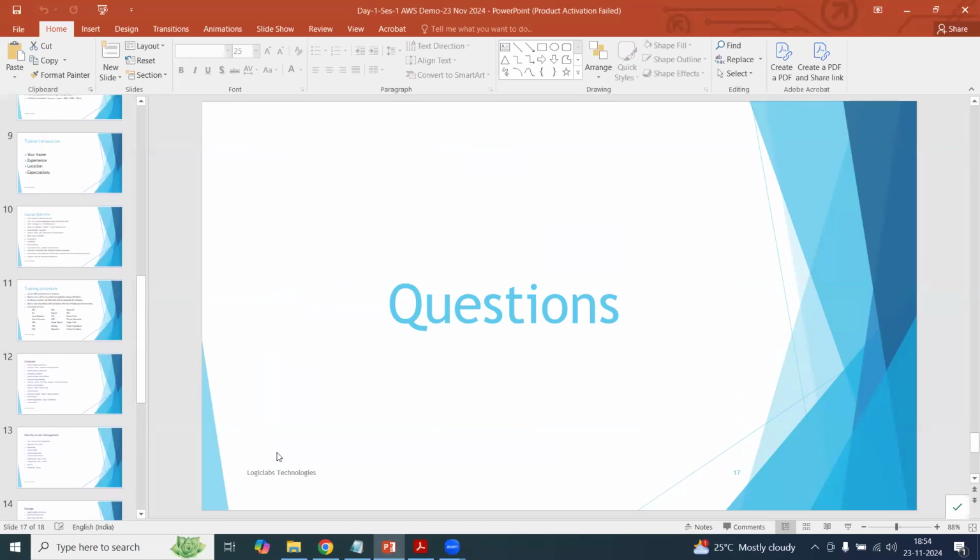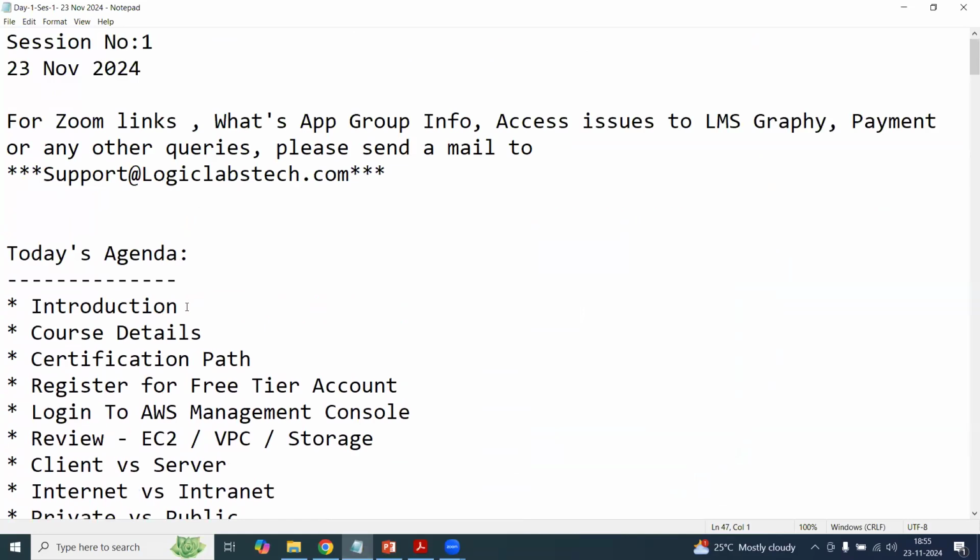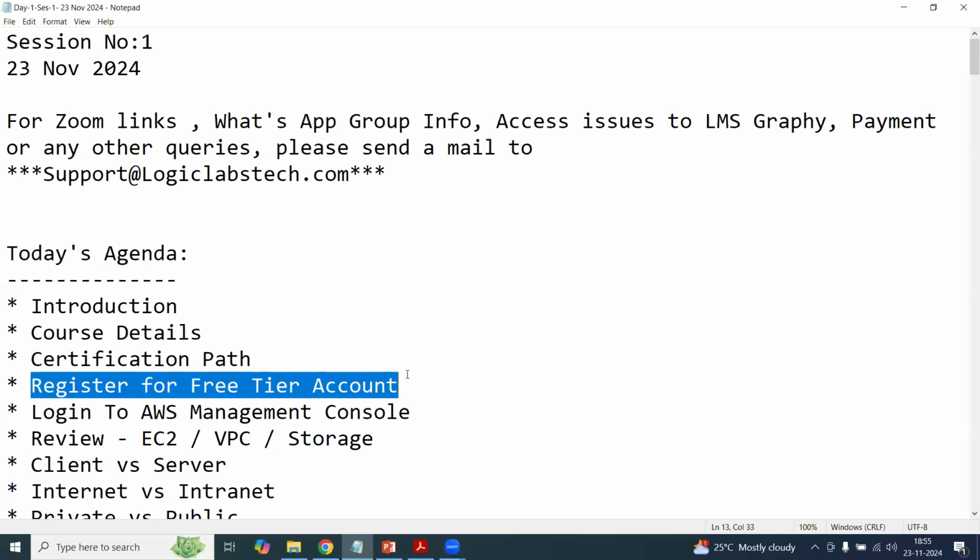Now, as part of today's agenda, we are going to move on. Introduction is over, course details are done, certification path is done. What is the next topic? Register for a free tier account. This is very important.